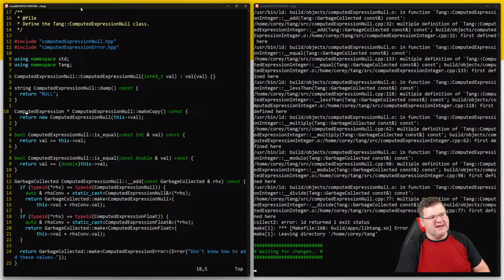That shouldn't be doing that. Oh, no, wait, well. Make copy, shouldn't that be a garbage collected value? Shouldn't it? Because I didn't think we were dealing with any raw pointers anymore.